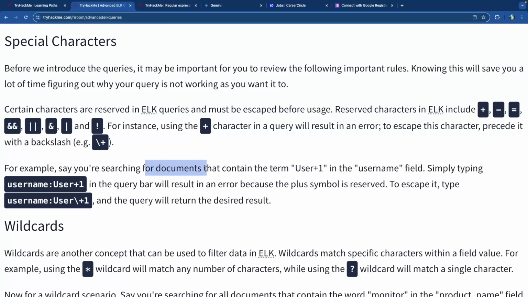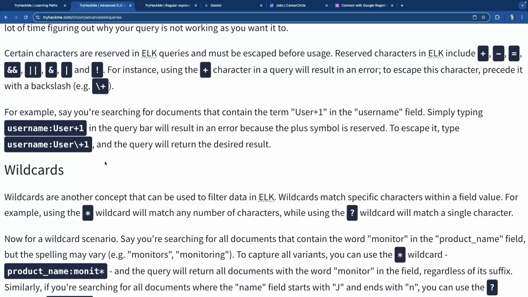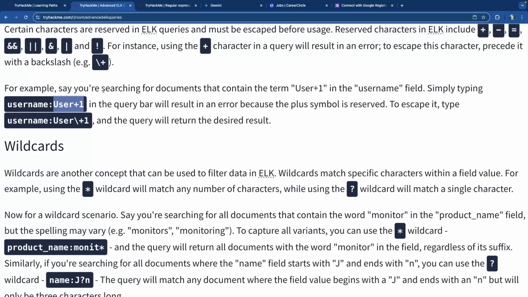So let's say that you want to search for documents that contain user+1 in the username field, and simply typing this is going to result in an error because the symbol is reserved. So to escape it, you need to do user backslash +1 because you need to escape that, and the query will return the result, which is this username basically, right? It's a little bit complicated, I understand, but it is what it is, and we got to learn how to deal with it.